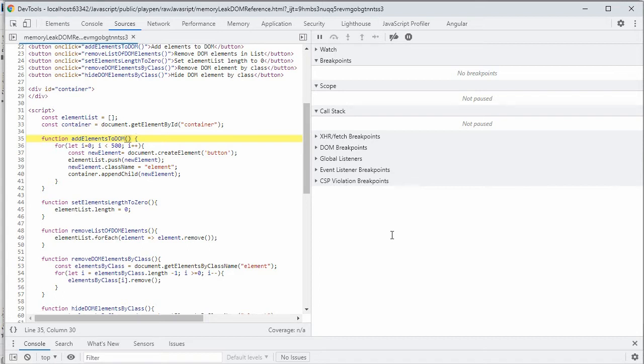So now I'll explain the process in a little bit more detail. I have a little test application where I have different buttons that will add elements to the DOM or remove elements from the DOM. That's what we're going to focus on here. I've got a couple of other buttons for doing other things, but the focus here is adding and removing DOM elements.